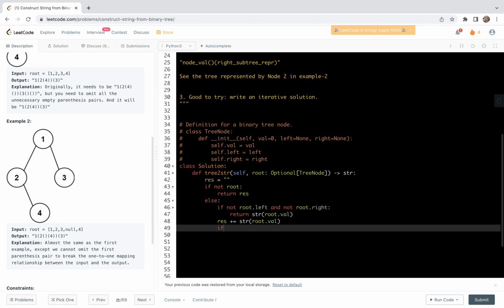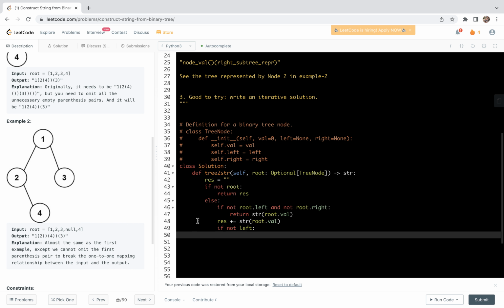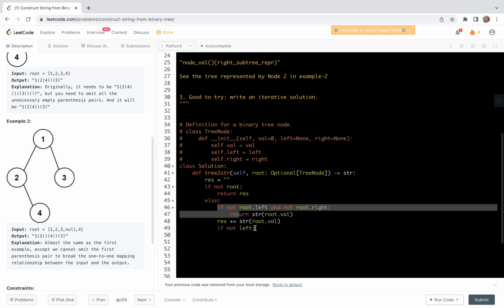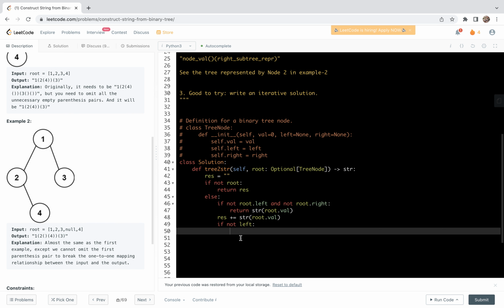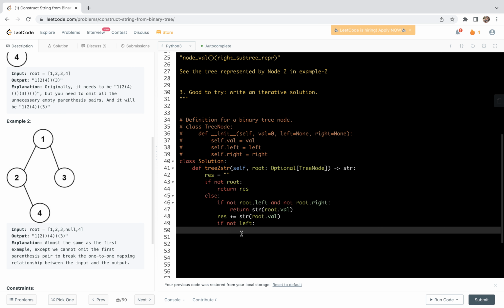And then we consider the case if not left. Because we have done the if check, if not left, it must have a right subtree. In this case, we need to add a pair of parentheses enclosing nothing to indicate that we have a right subtree. So we're going to return result plus a pair of parentheses enclosing nothing to take up the position of the left subtree. In other words, a null left subtree, and indicate that below is a right subtree. So we're going to enclose the right subtree.